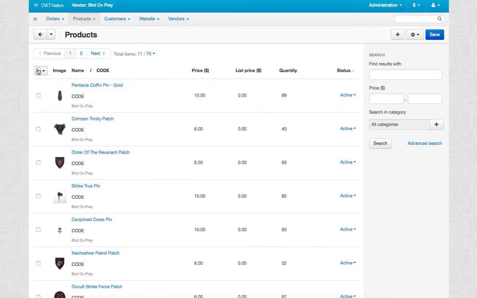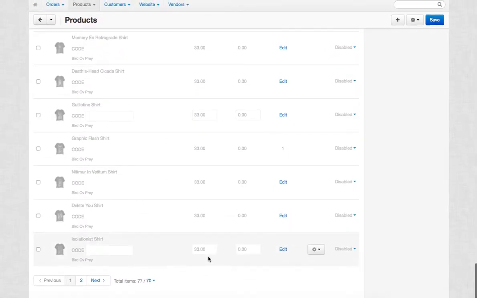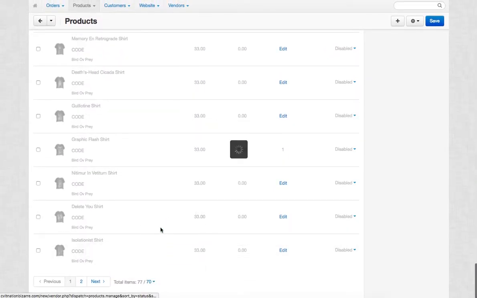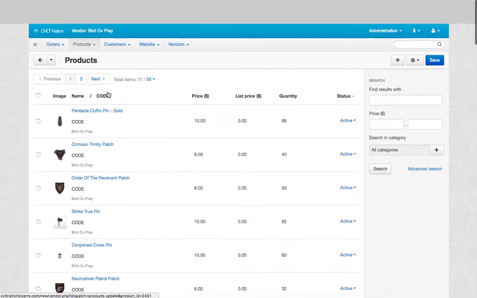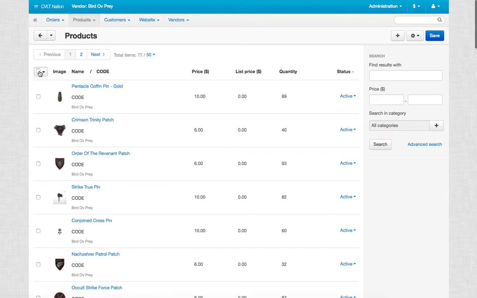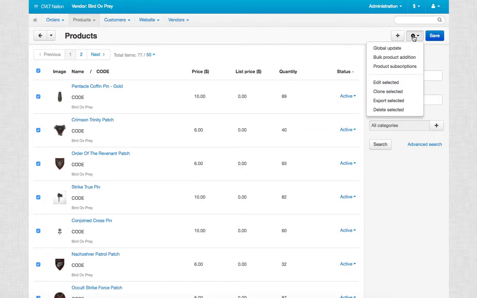Actually, I don't really need that many products. Let's take it down to like 50. Okay, so then I'm only editing a few non-active products. So again, select all. Then you're going to go up to this little gearbox up here, and you've got a few different options for what you can do. For selected, these are the different things: edit, clone, export, or delete. So I'm going to hit edit.